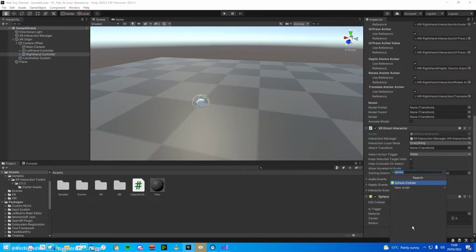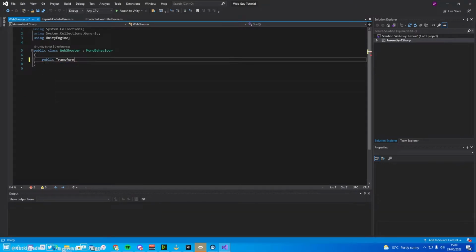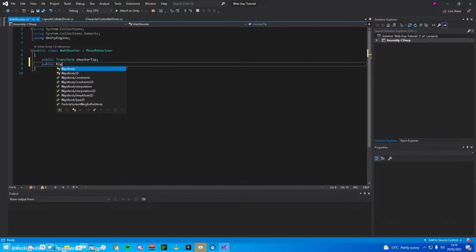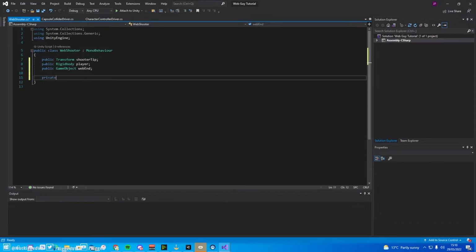What we care about is adding a web shooter component. This is going to be a custom script that we are going to write right now. Okay, we're going to start off by making some variables. So we're going to need a public transform called shooter tip, a public rigid body variable for the player. We're also going to want a game object called web end. This is something we'll add in a bit. Now for private variables, we want a private spring joint.